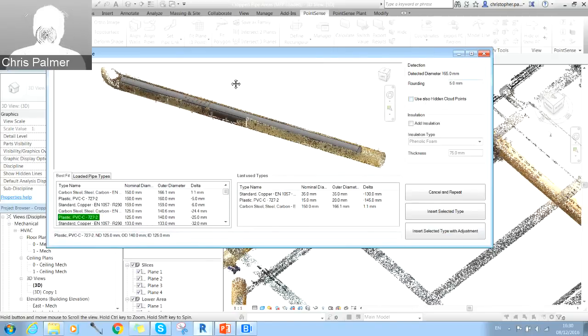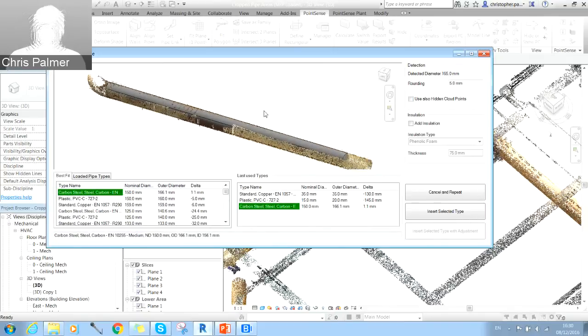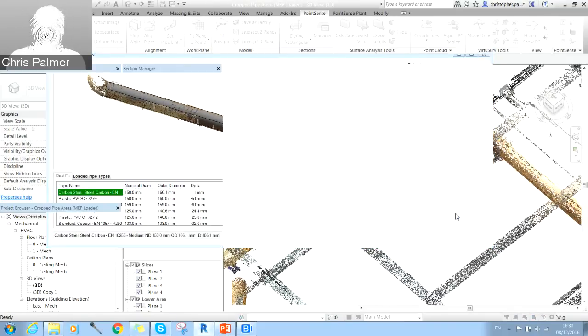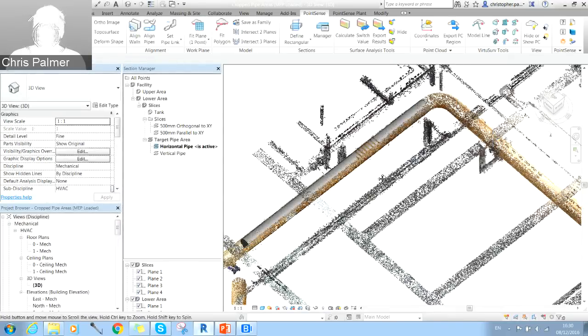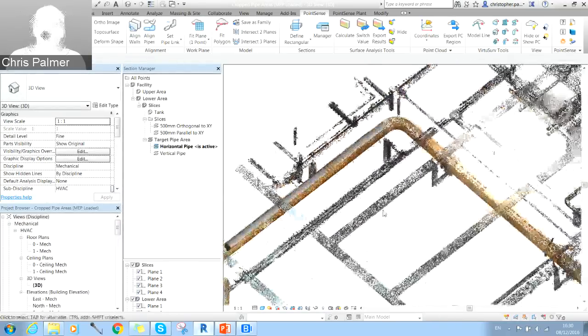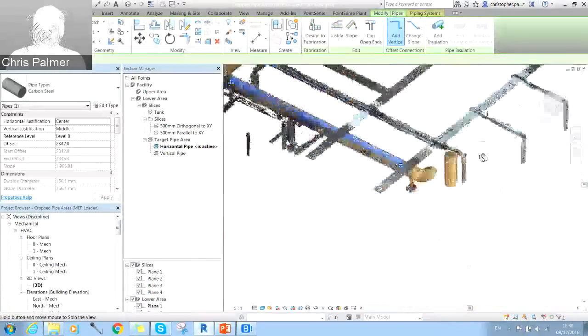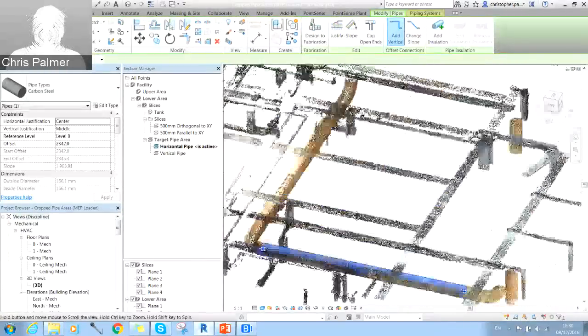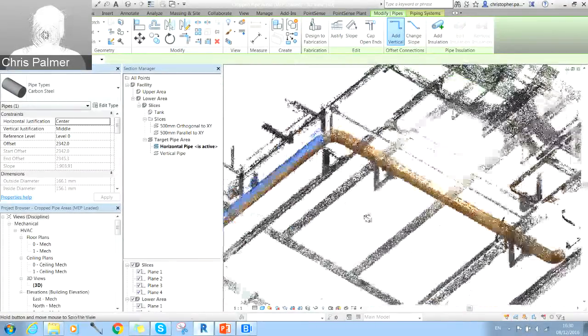It seems we've got a rounding factor. We'll just leave it with the standard type that we've got there. So we just go now and press insert selected type. And now we have one pipe fitted within the point cloud already. So again, as I said, this is broken down now into multiple processes. So we're going to fit these two pipes and then we're going to look at joining the elbows. So let's go in now and look at this second section.